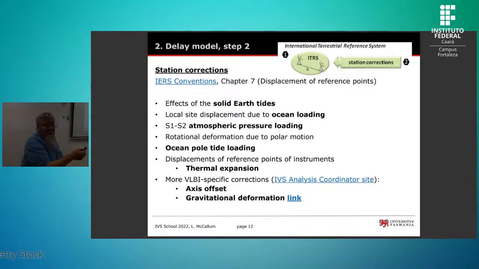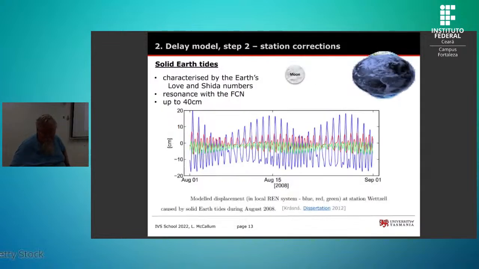So solid Earth tide, we talked about that. When the moon is above, the Earth expands. This is like a 40 centimeter effect. Rotational deformation, et cetera. Here's a plot showing the solid Earth tides, the variation over a month. You see plus and minus 20 centimeters, depending. And I think this plots the U, E, and N, so not only the up, but the east and north components.